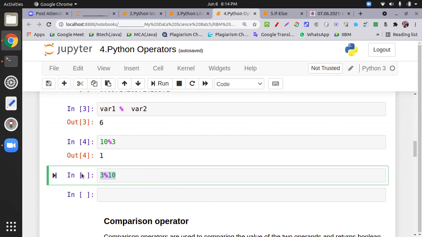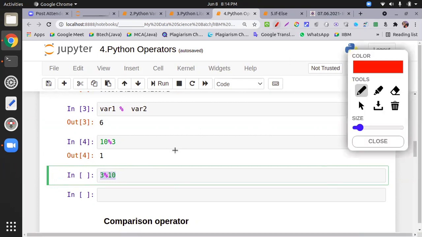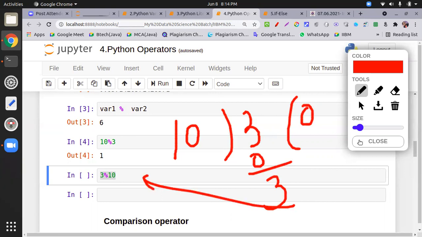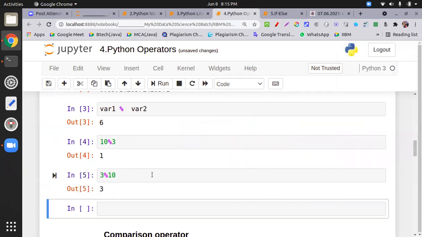Okay, so why do we have this answer 3? See, we are just dividing and checking the remainder. Okay, this does not go even one time, so it goes 0 times. So put 0, and that is your quotient, and the remainder is printed over here. All right, so first thing this one.